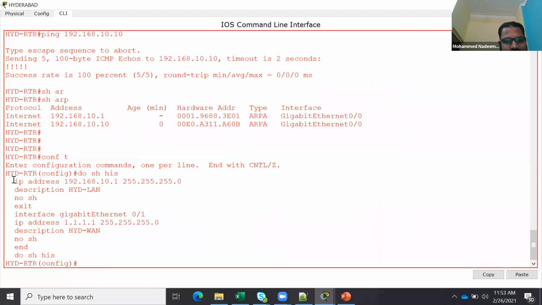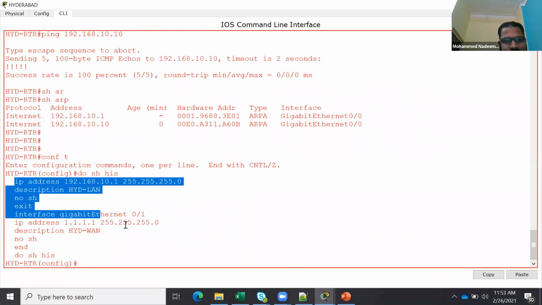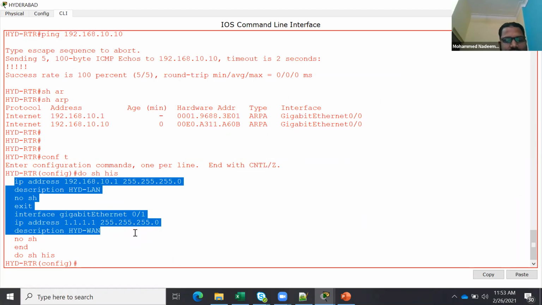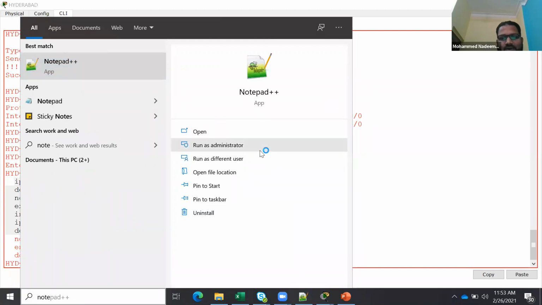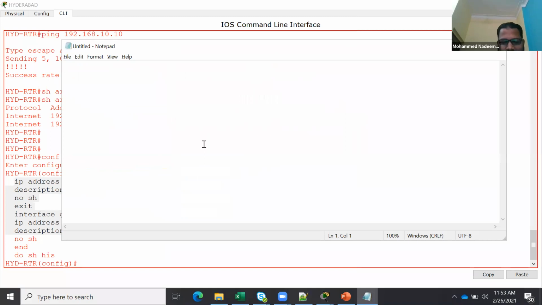Okay, see, what we can do is use Notepad and configure all our configuration in one place only. So don't start this practice in the start. Try to use manual work only. I'm trying to save my time.